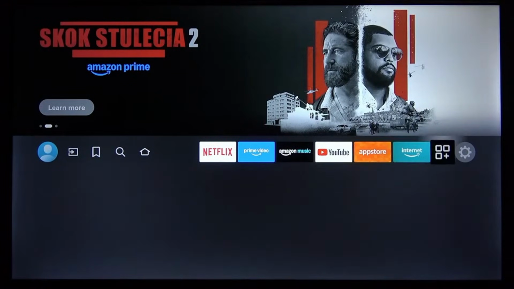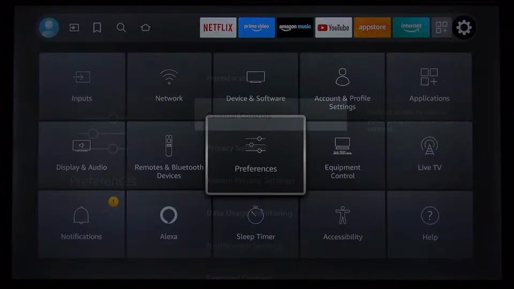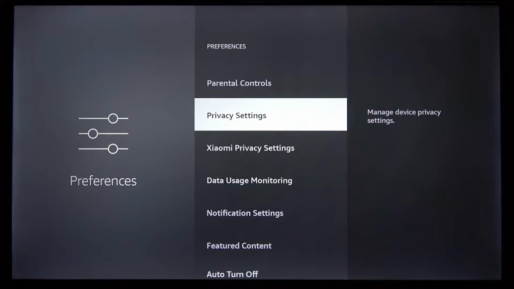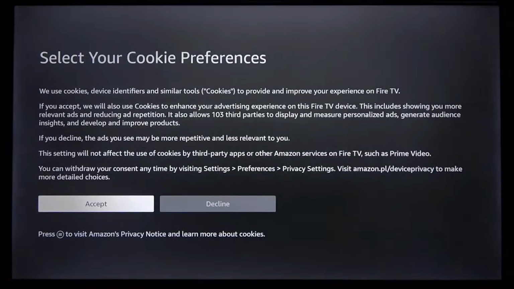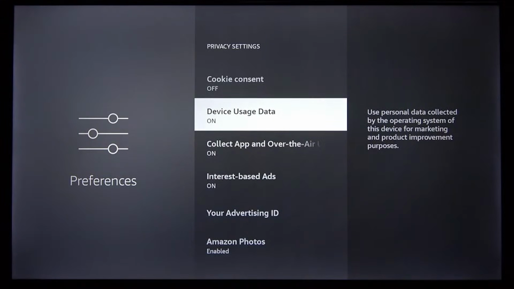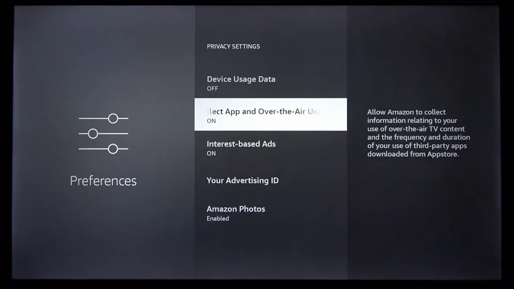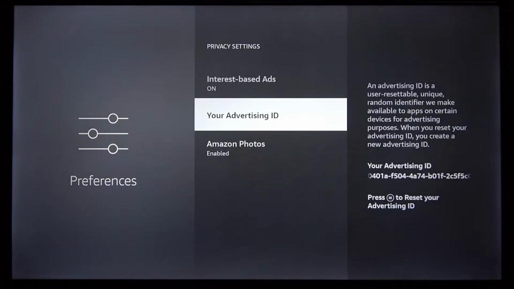First, navigate to Settings on your TV, then open the Preferences tile, and then go to Privacy Settings. In Privacy Settings, disable Cookie Consent, if it's enabled. To do so, select Cookie Consent and then select Decline. Also disable Device Usage Data, Collect App and Over-the-Air Usage Data, disable Interest-based ads, and besides, you can also reset your advertising ID before you do that.